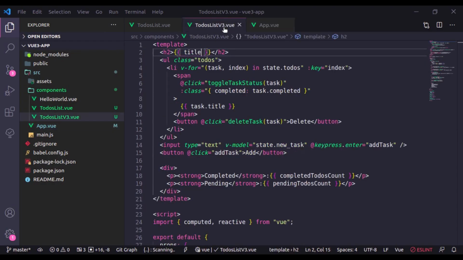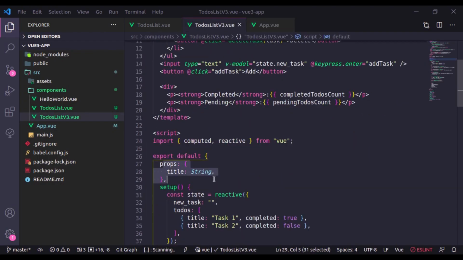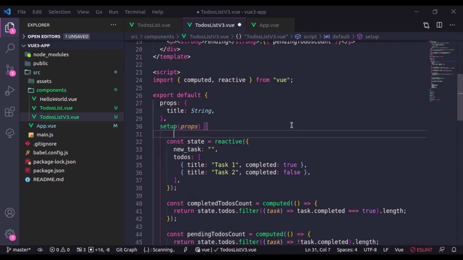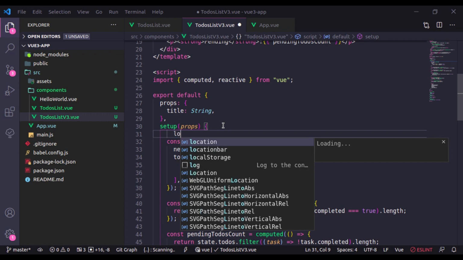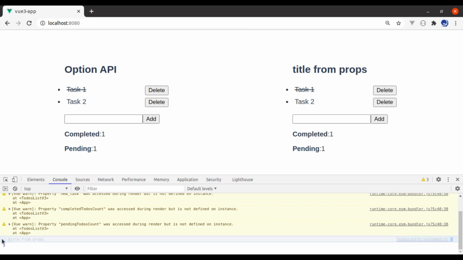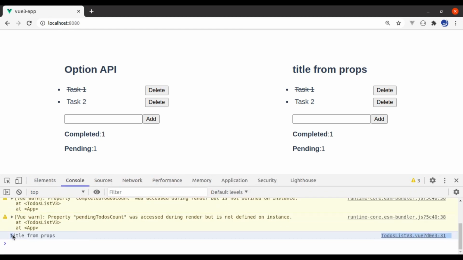Now what if we need to access this prop here in the setup method? For that, in the setup method, it is going to accept props, and now we can access this title as props.title. Let's see. So here I am going to console log props.title, and here is the console message. Let me zoom a little bit, and here is the console message.